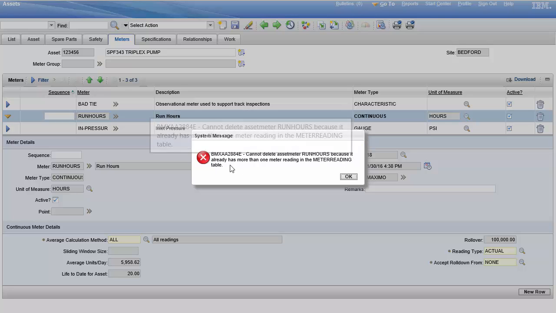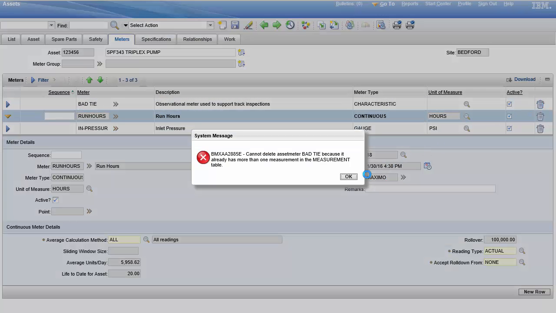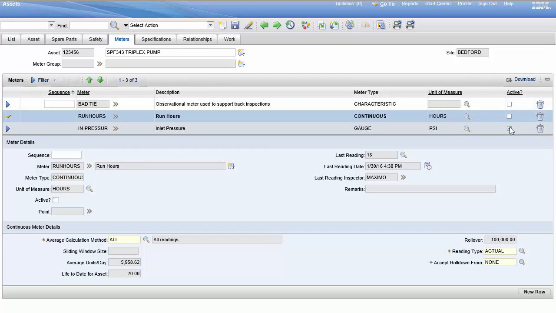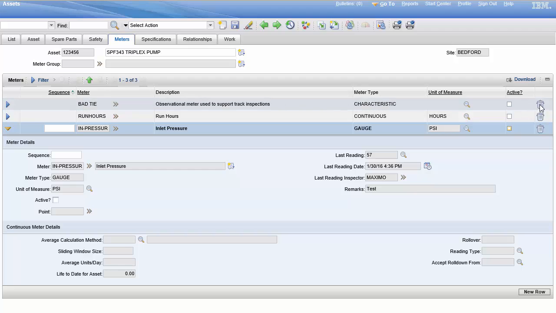But let's say I don't like the meter. Cannot delete run hours because it already has more than 1 meter reading. Well, I guess they all have more than 1 meter reading, so can't delete any of them. But we can deactivate them. All right, so let's say you put in a bad meter, or it was run hours instead of run kilometers or whatever, and you'd been using it and you put more than one reading in, well, you can at least deactivate them.